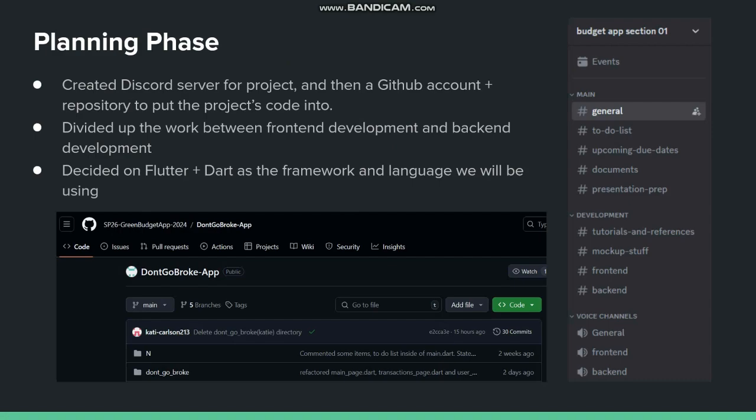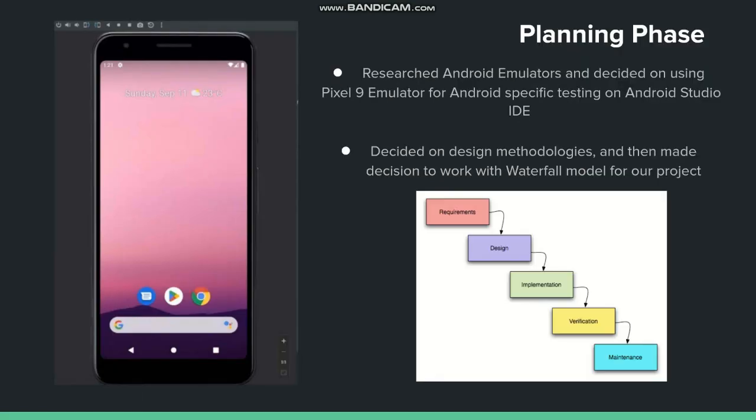For the planning section of the SDLC process, first we created a Discord server to communicate about the project and discuss project milestones. We decided to split the work between front-end and back-end development using Flutter as our framework to build the app. Since we are developing a mobile app, we researched emulators and decided on using the Pixel 9 emulator, testing the code on Android Studio. We also decided on using the waterfall design methodology as we believe it fit our use case best.